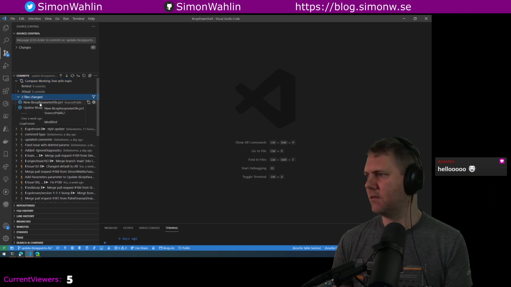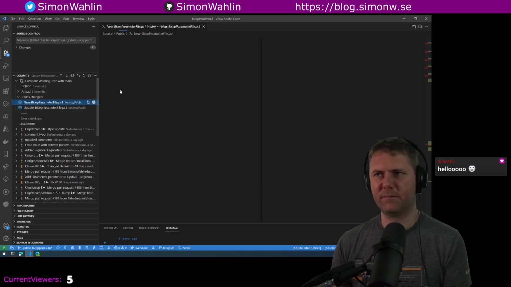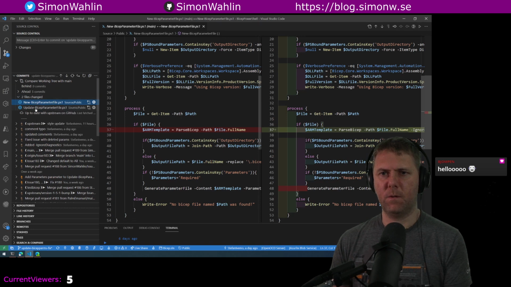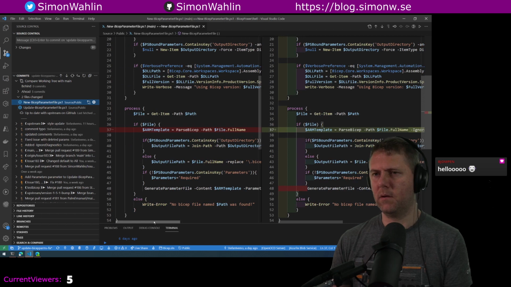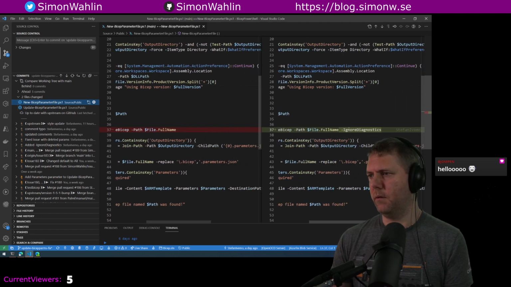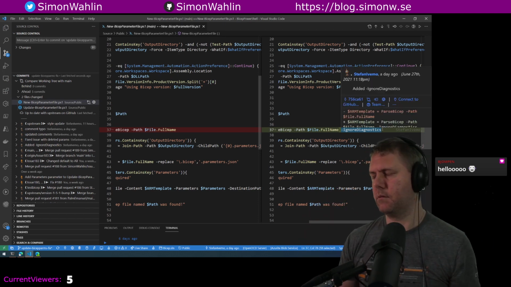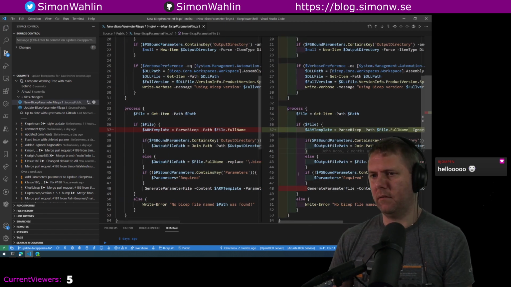2 files changed. So the new bicep parameter file. Alright, so it's always using ignore diagnostic. This will just silence the warning and error messages saying that your template is good or not that good or not working or something.